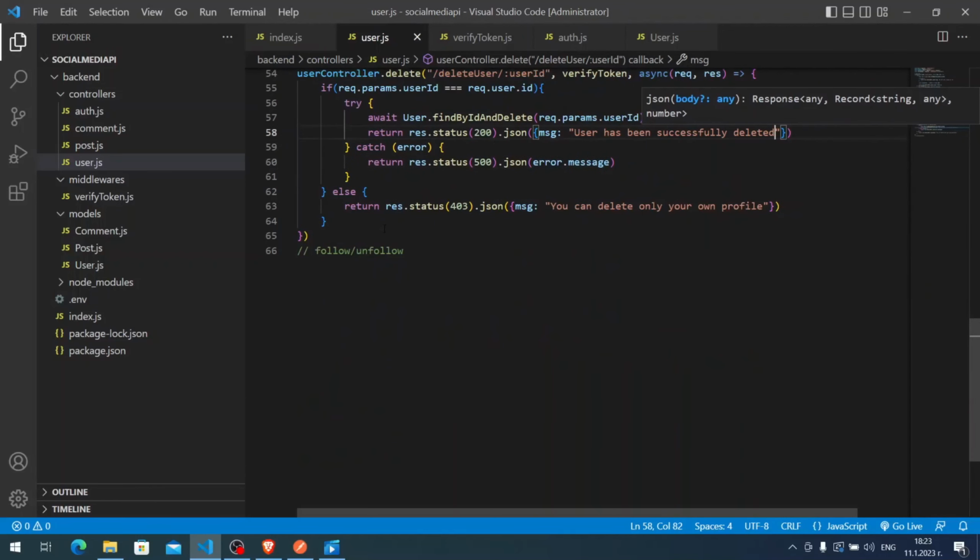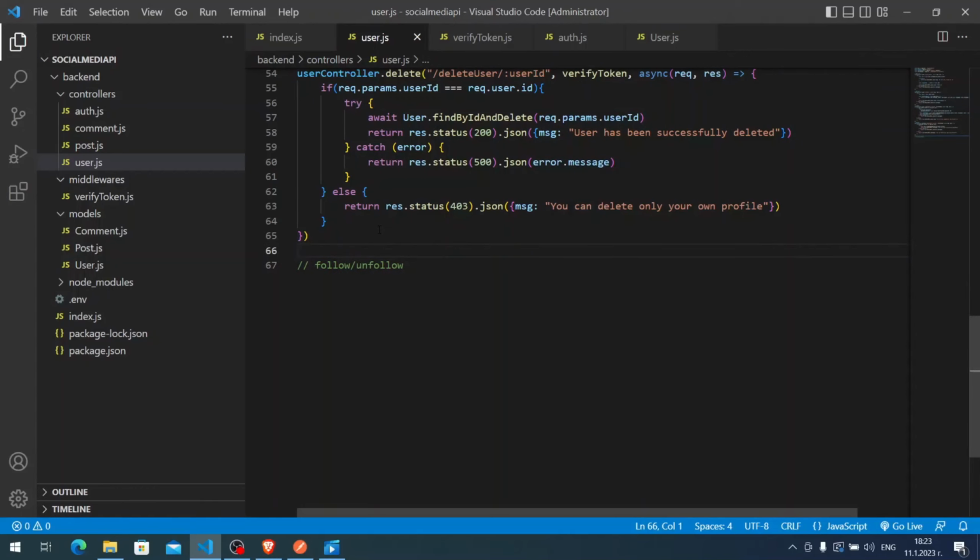So this will be our message. And then the last controller is the one for follow and unfollow. This will be our biggest controller by far for our application. So let's start. We're going to learn something here.